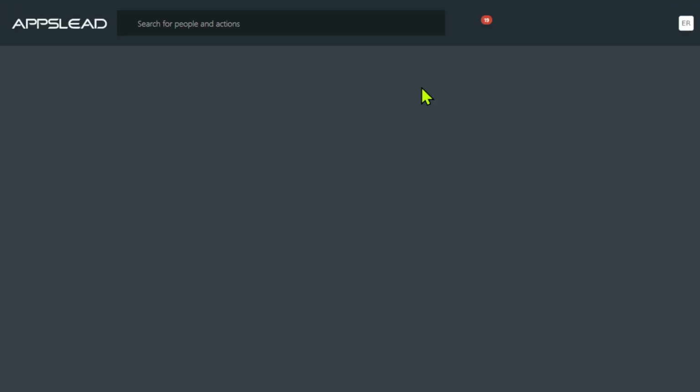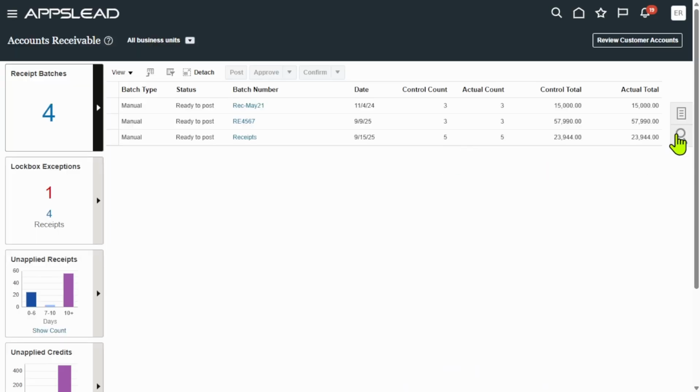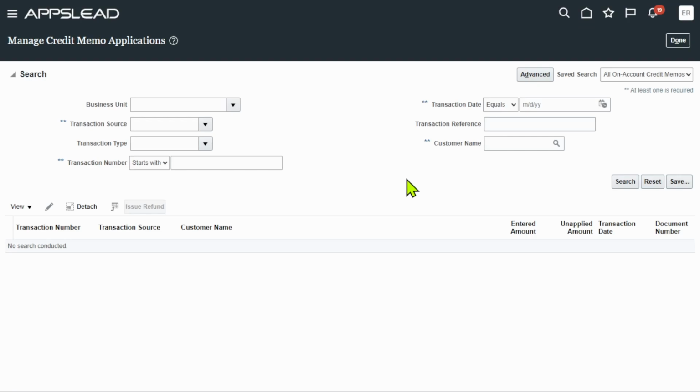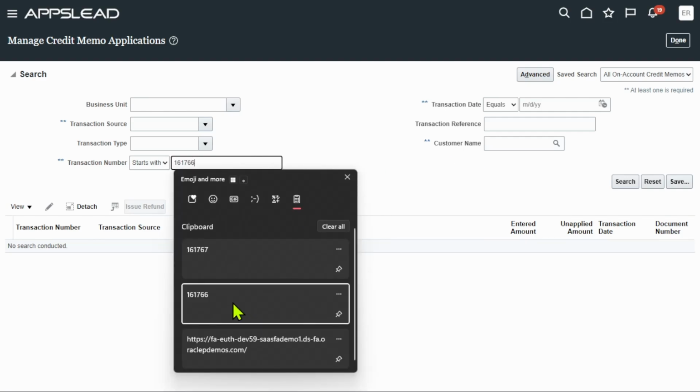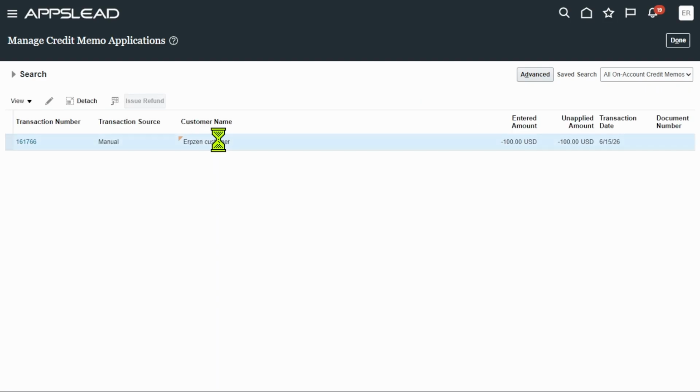Now let us apply this credit memo to the standard invoice. Click on receivables, click on accounts receivable, click on task list. Now click on manage credit memo application under the credit memo section. Now search with your transaction number. This is not the one. Yeah, this is the credit memo.